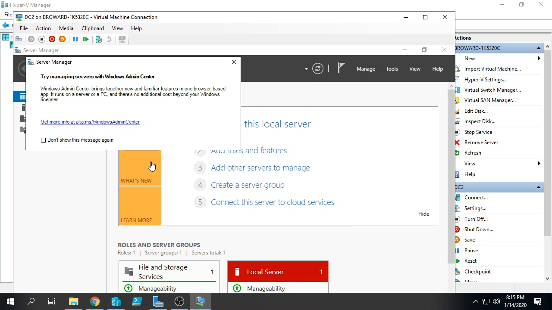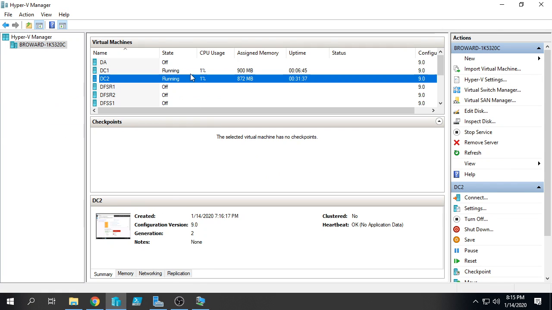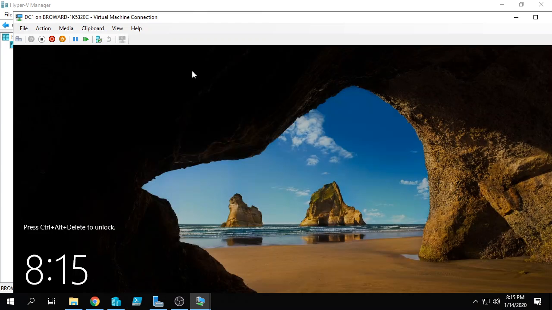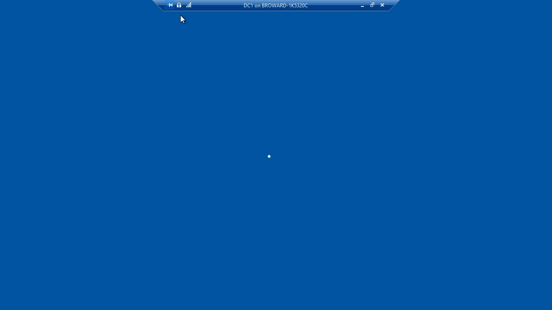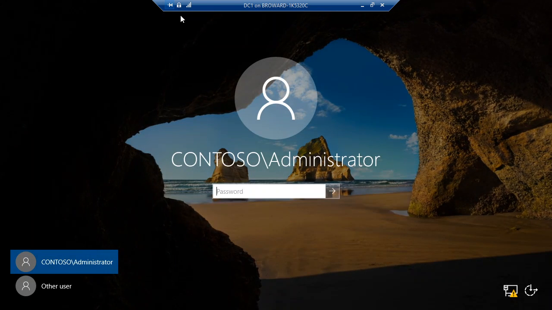Guys, look at this. Here's another glitch in 2019. See how my virtual machine is blank? You have to exit the VM, right? Yeah. Exit the VM, go back in. I didn't do that. It happened randomly.